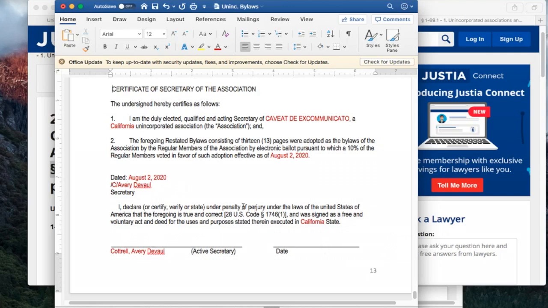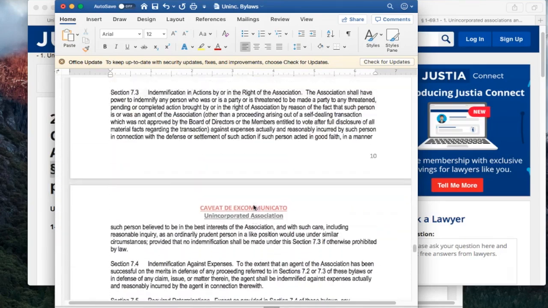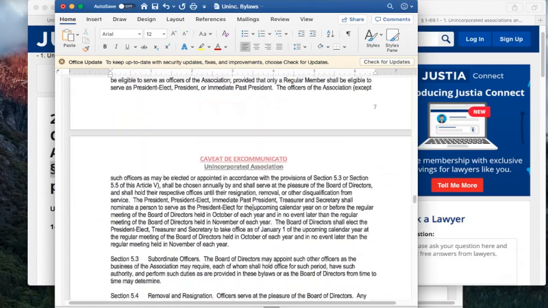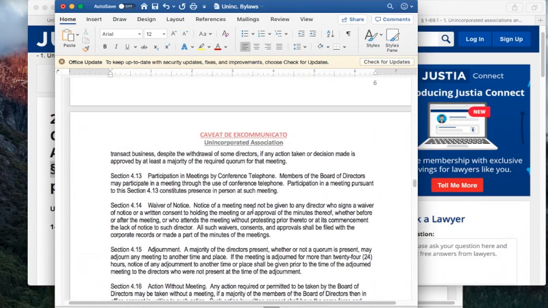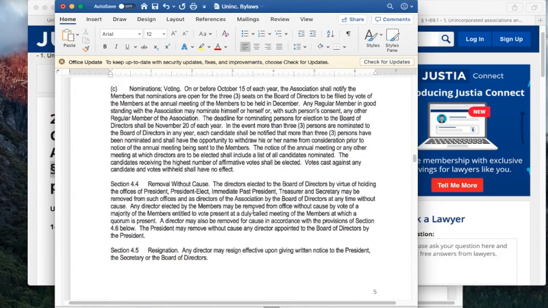All right. Now notice in here, we did not state who are the members and shareholders and beneficiaries and all that. Did you know inside of unincorporated associations, you don't have to say nothing. You don't.